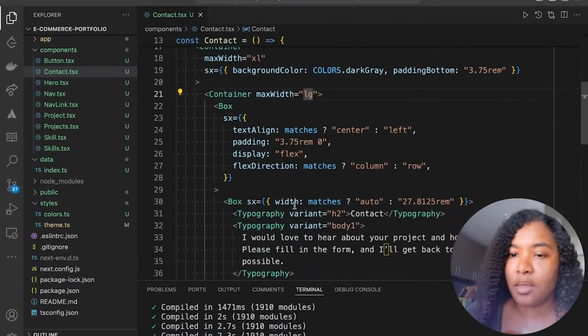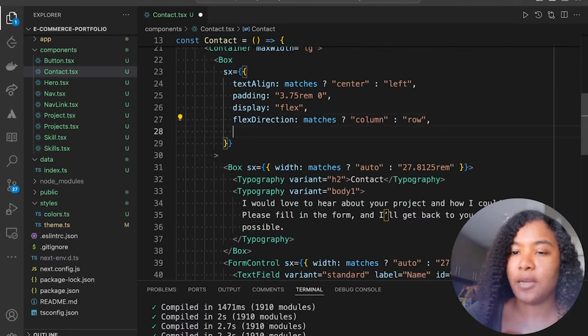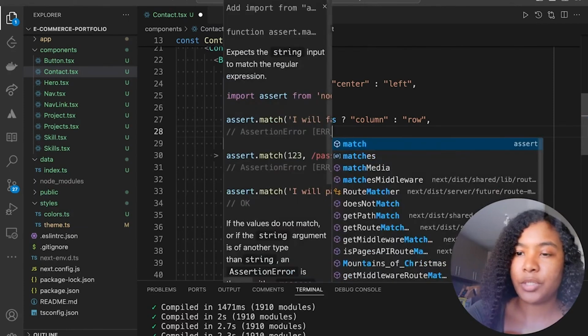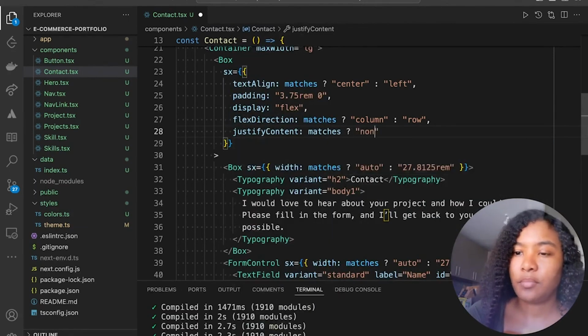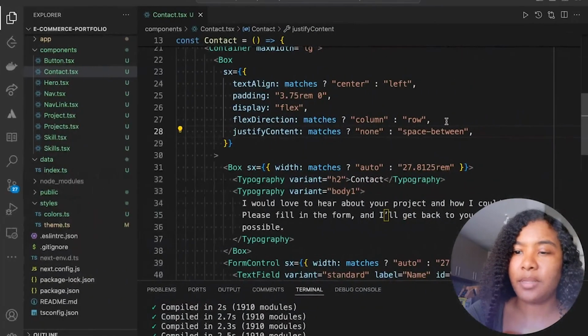And then, let's see, we have our container, we have our box. Let's say justify content, matches, none, we'll say space between. And awesome, now we have it left and right.